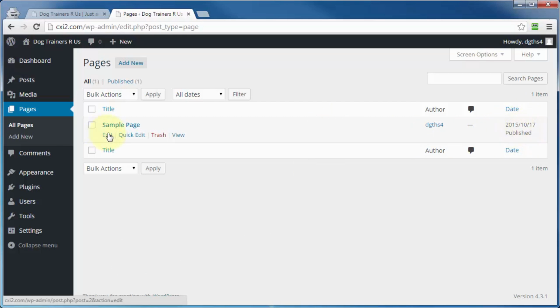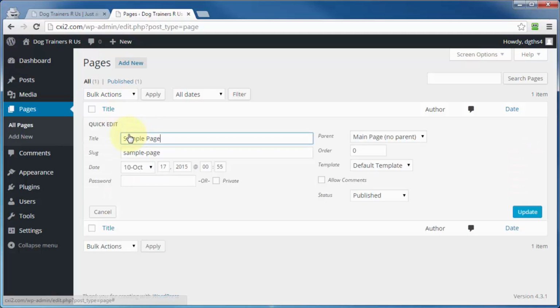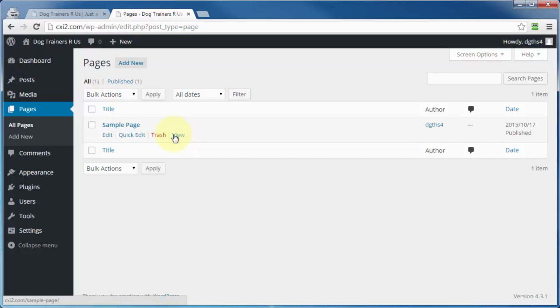And you can get to the page editor of that particular page by clicking on the title, or when you hover over this section here, these options will be displayed, and you can click on Edit to get to the full editor, or if there's just a couple of minor items, then you can click on the Quick Edit, and you'll be presented with this option here to make just a few of the minor edits, but not the full page edit. Or you can trash it, or you can view it in your browser.